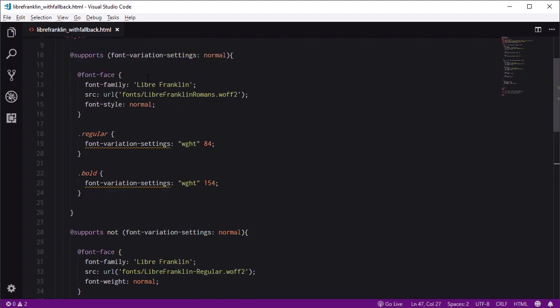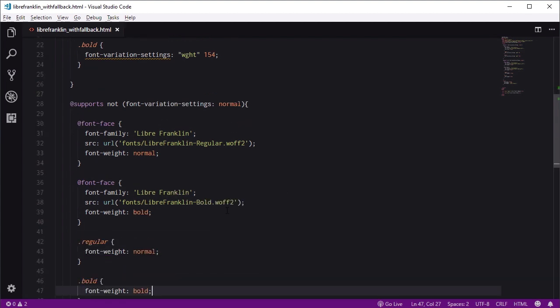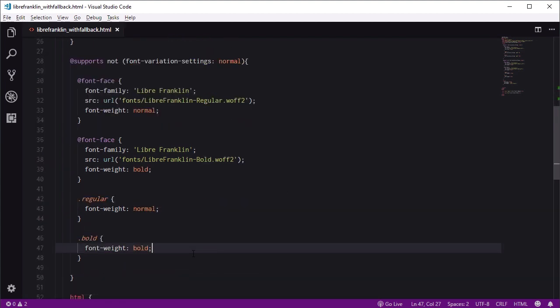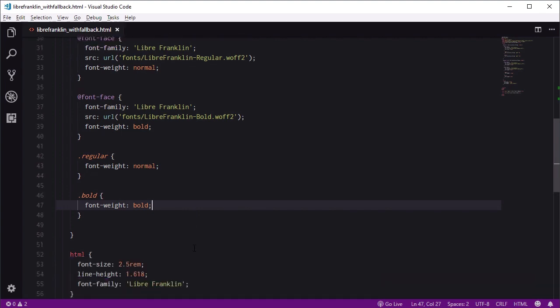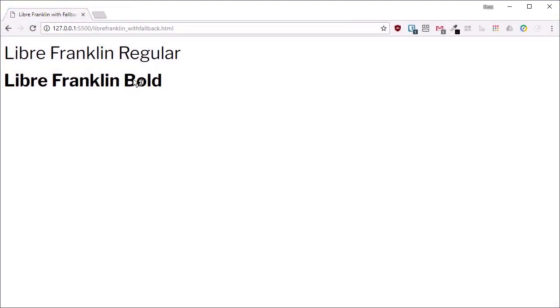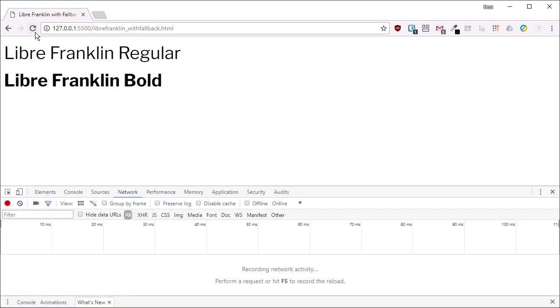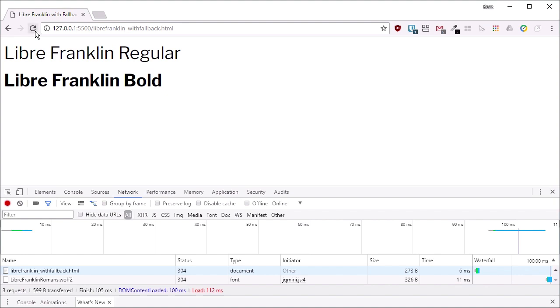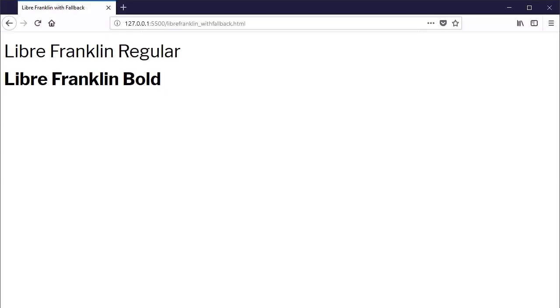So now what we've done up here with our variable font, we've recreated where there's no support with this code here. We're loading in twice the number of files, and we don't have the option for so many different weights, but for this purpose, it's going to give us the same result. So now let's take a look. All right, so sure enough, our Libre Franklin font here is looking the same, and if we just refresh with the network tab open, we can confirm that we're still loading in the variable font here, Libre Franklin Romans. We go to Firefox. There we go.